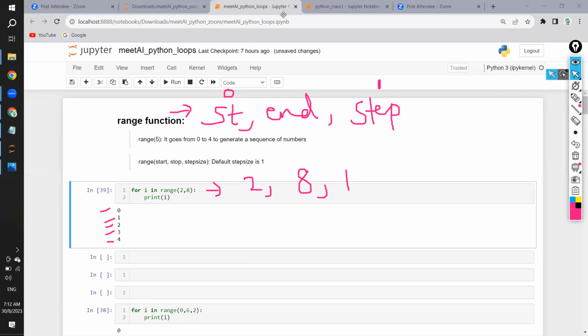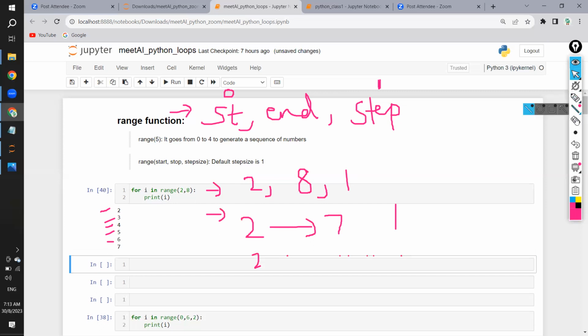So when you give two values, the first one will be the start value and the second one will be the end value. There is no value for step, so it is going to take the default value 1. What does it mean? It means start from 2, print till n minus 1, that means 8 minus 1, 7, at a step of 1. So 2 3 4 5 6 7 it should print. Now if I enter, as you can see it has printed 2 3 4 5 6 7.